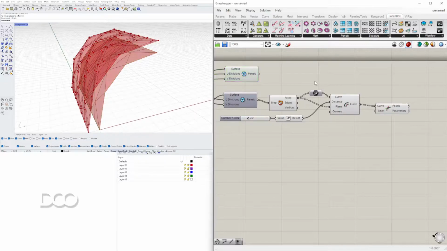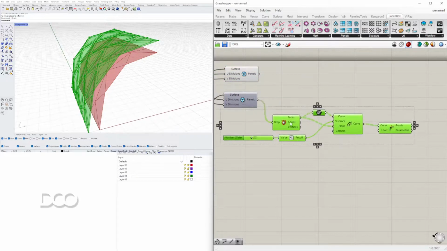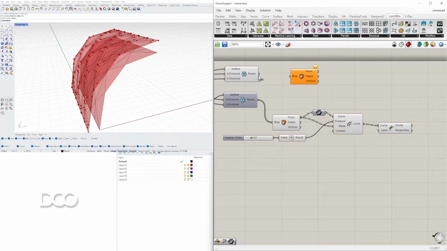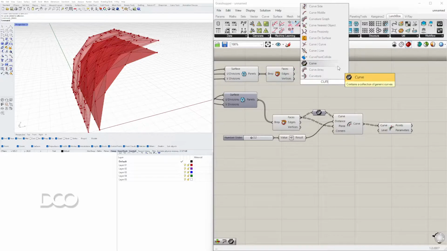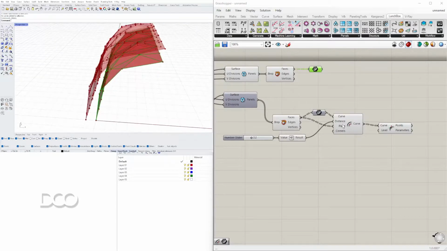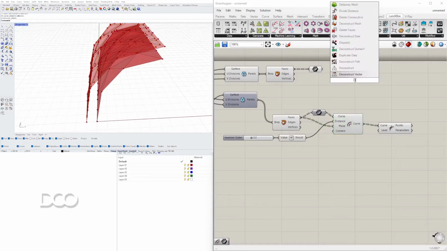For these inside surfaces, we'll just be bringing in a Deconstruct Brep. I'll also be bringing in, now that we have this, we'll do the same thing basically. Bring in the Curve component into the faces. Now instead of offsetting it, we'll be bringing in Discontinuity.